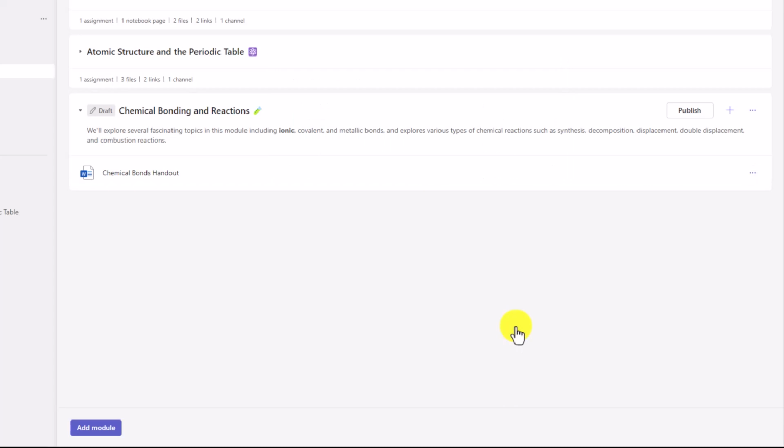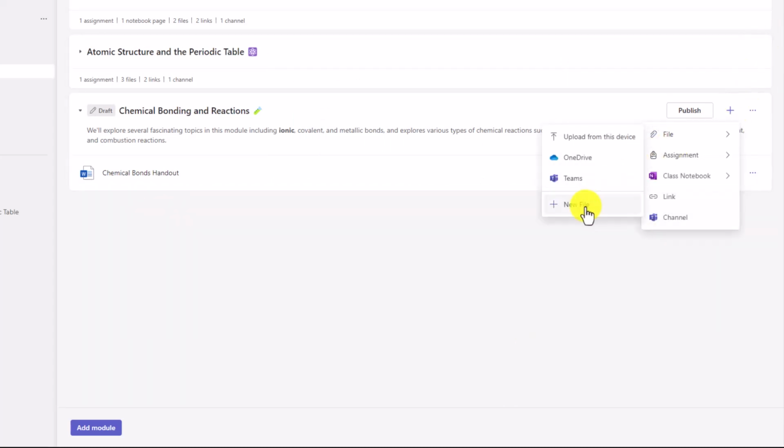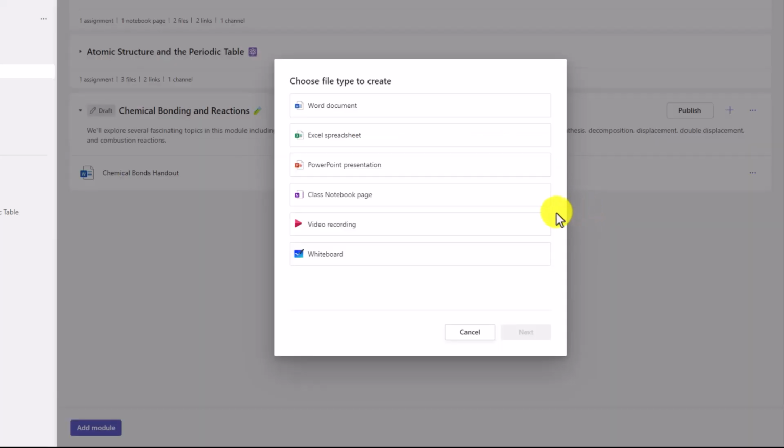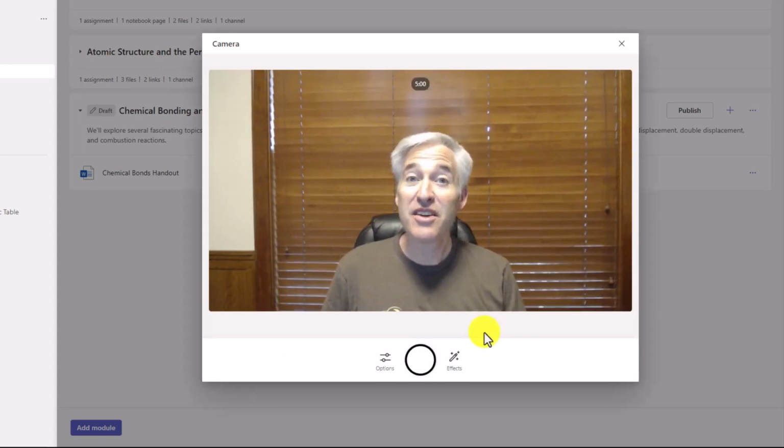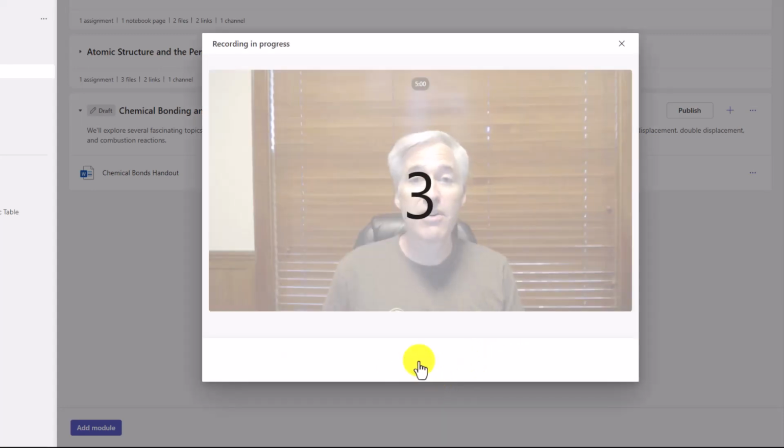You can also add new files. So maybe I'll click plus here and I will choose File and choose New File. For example, if I want to give a video intro to my class, I can add a video recording. So I'll click that there and choose Next. Here's our video recorder. I will click this to record, get a countdown.